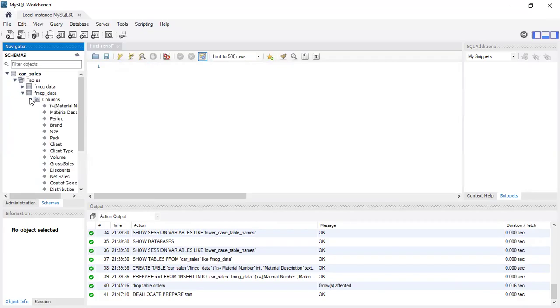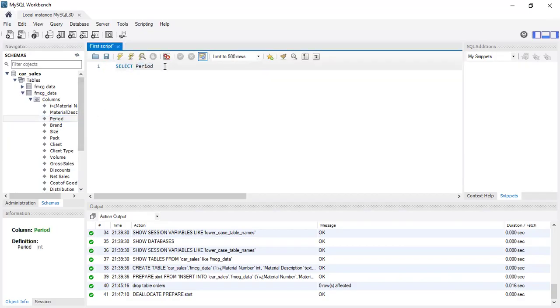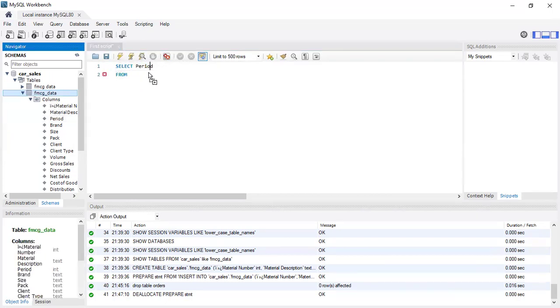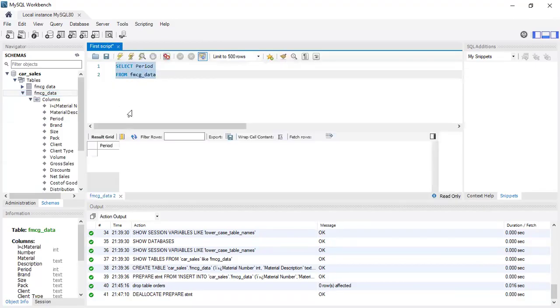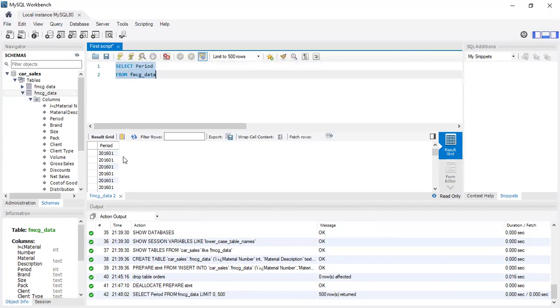But let's see if there's any information in it. So if I say select, I can just select a column. Let's open just this column, and then from this table. Okay, so let's run it and see. Yeah, it brought in the data as well. Good. So we can see all the data. So it is in now.